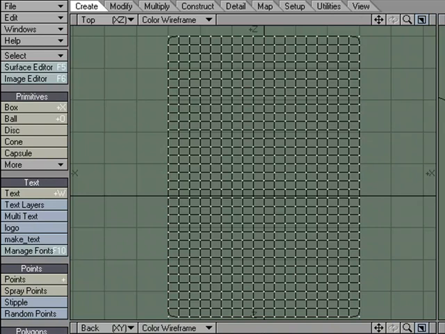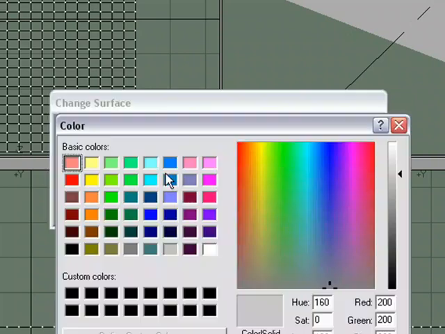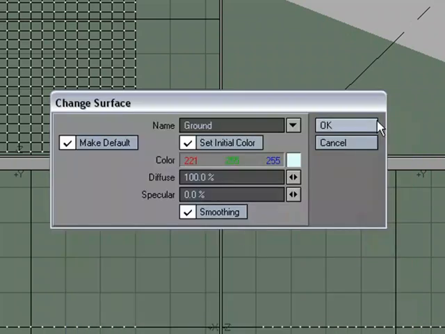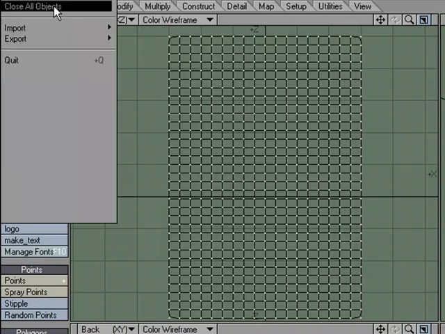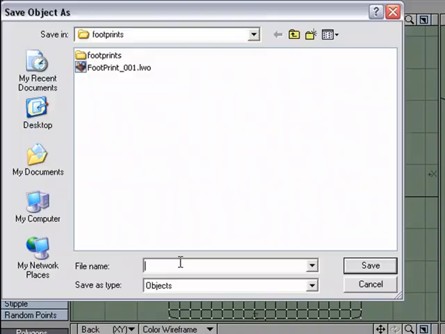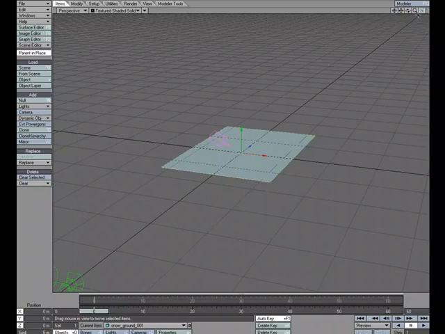And let's go ahead and give it a surface. Not a requirement, but it'll dress it up a little bit. So Q for change surface, and we'll make this ground, and we'll do kind of like that snowy ground that we had earlier. Turn smoothing on. Okay, so now we have our object. We just need to save it. So File, Save Object. We'll call this Snow Ground 001. Save, and we'll send it over to Layout. So send object to Layout.